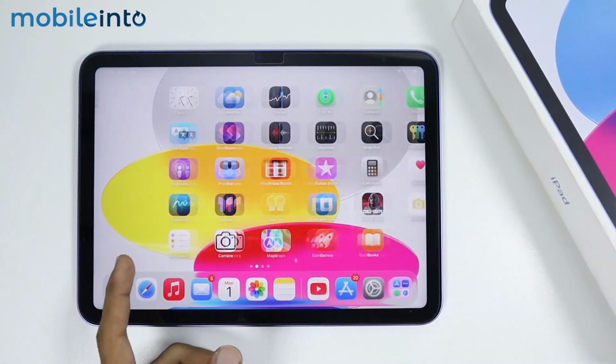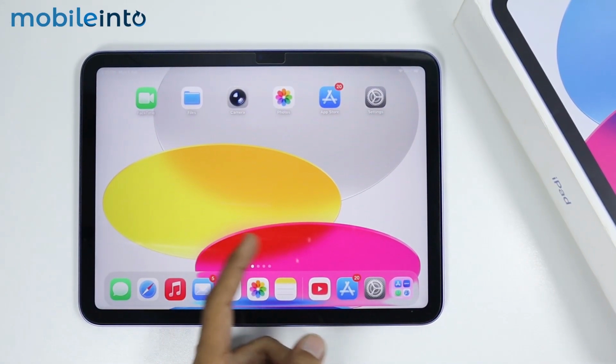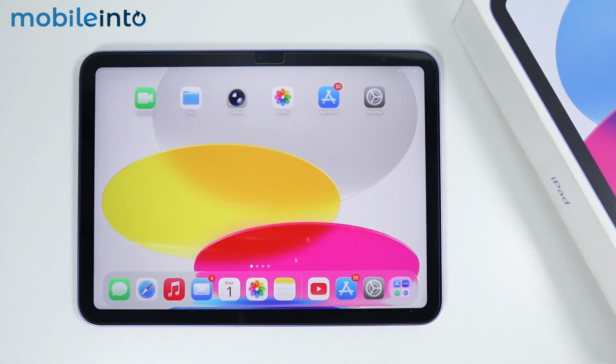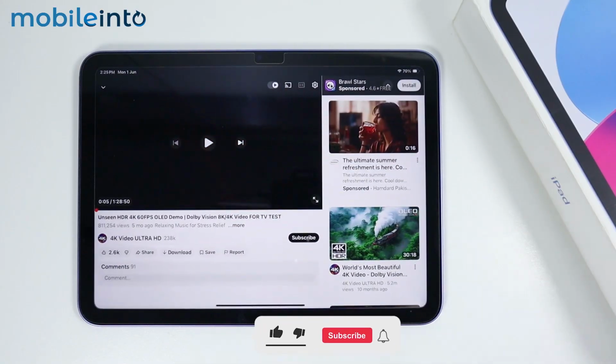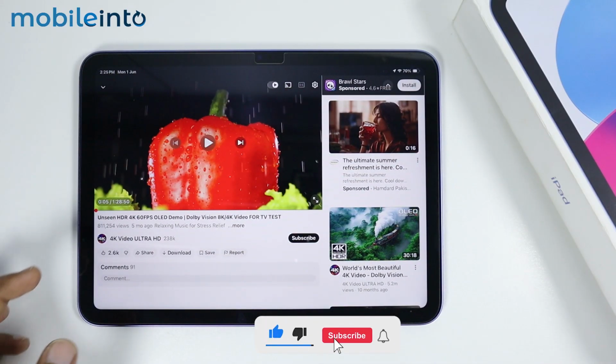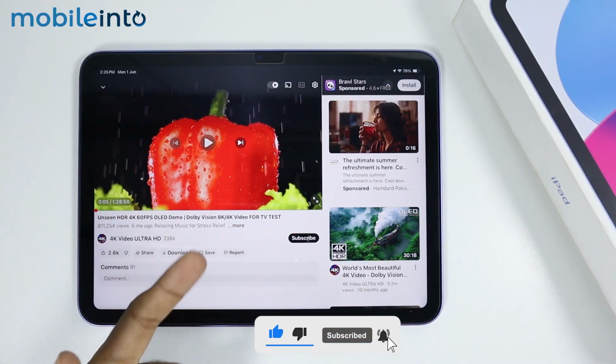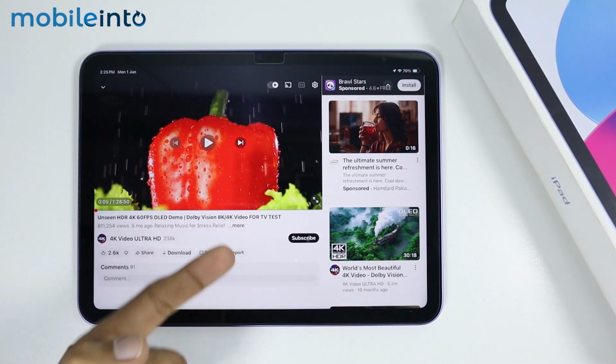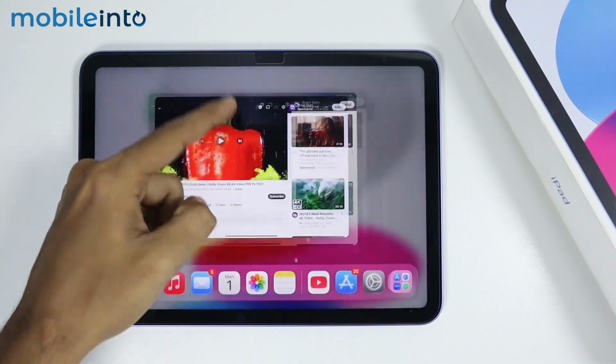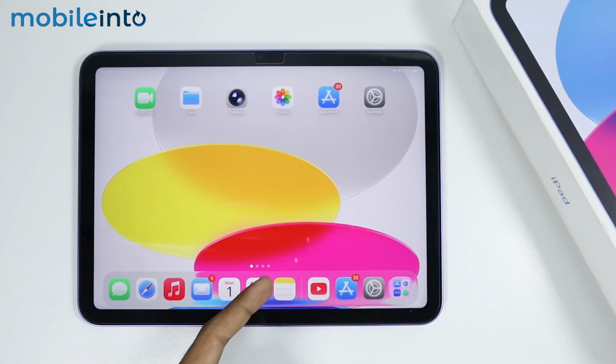In this video, I will show you how you can close apps on your iPad 11A16. Now doing that is very simple. Now first of all, let's open an app on our iPad. As you can see, I've opened the YouTube app. Now to close this app on our iPad, just swipe up from the bottom of the screen. And by doing that, you will close the app which you have opened on your iPad.